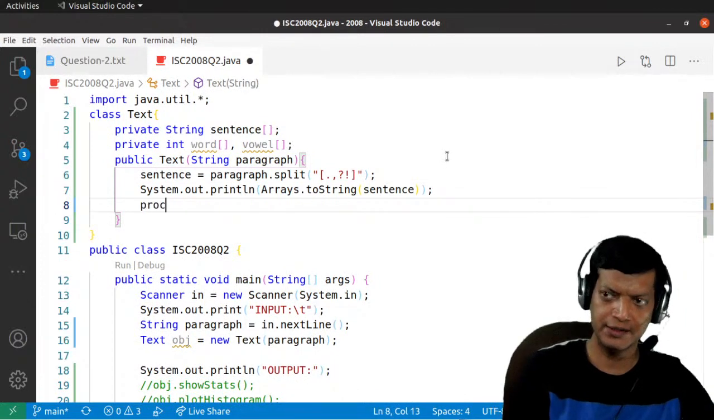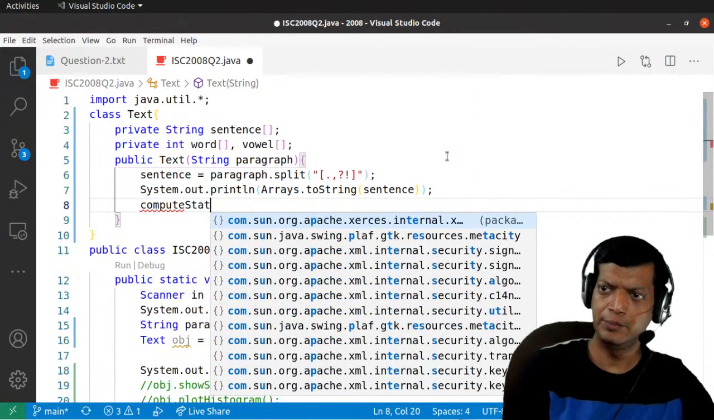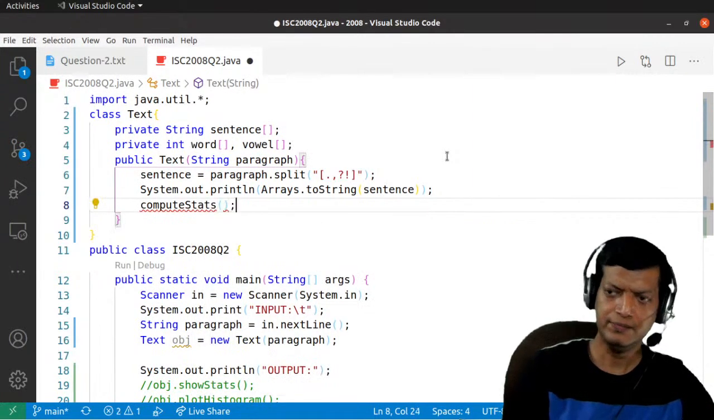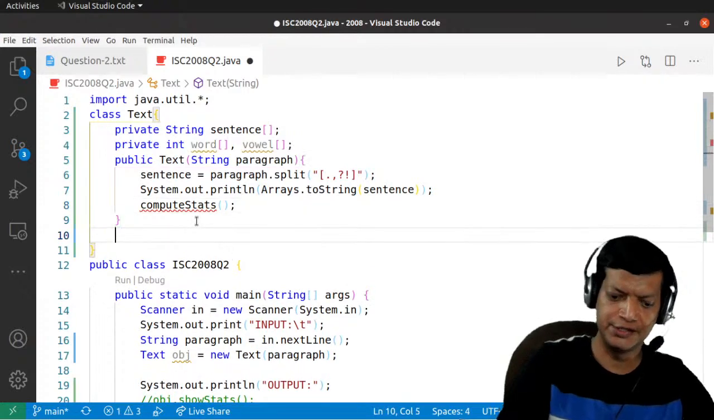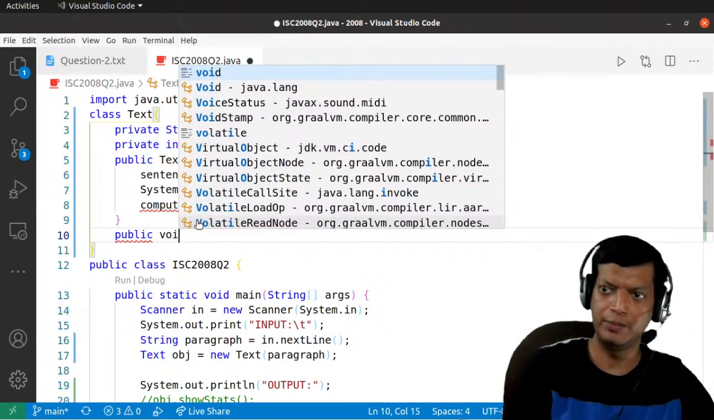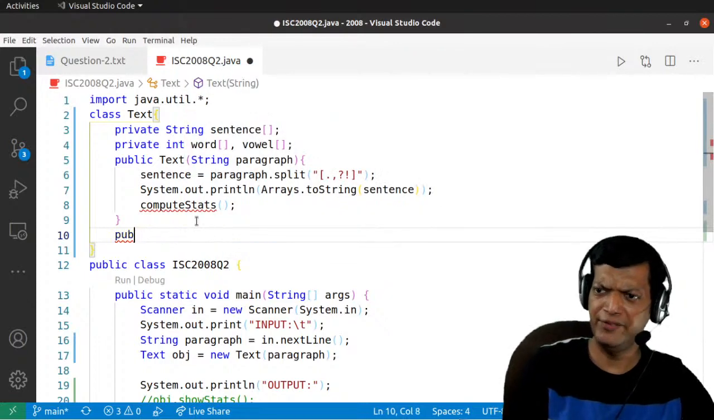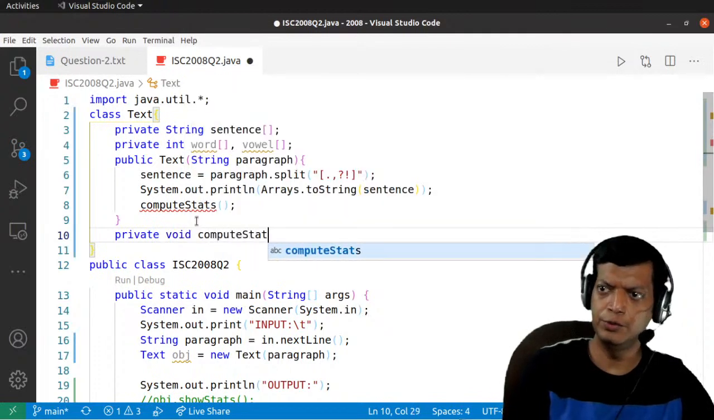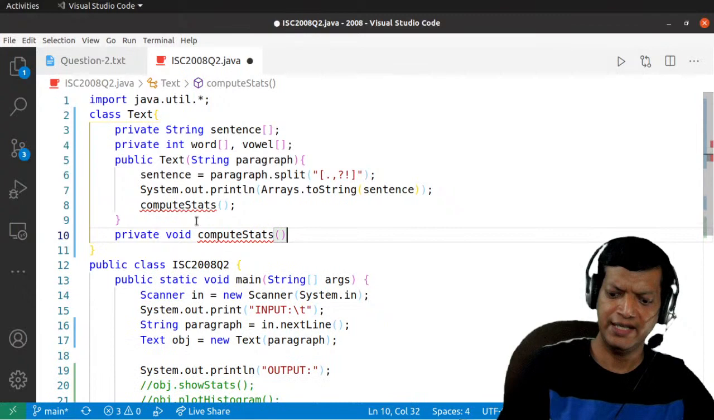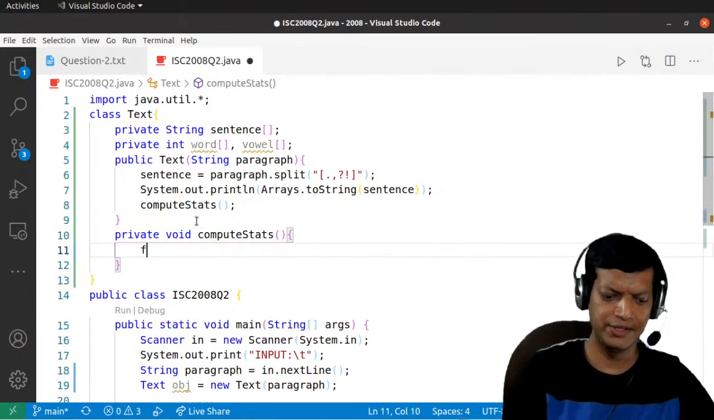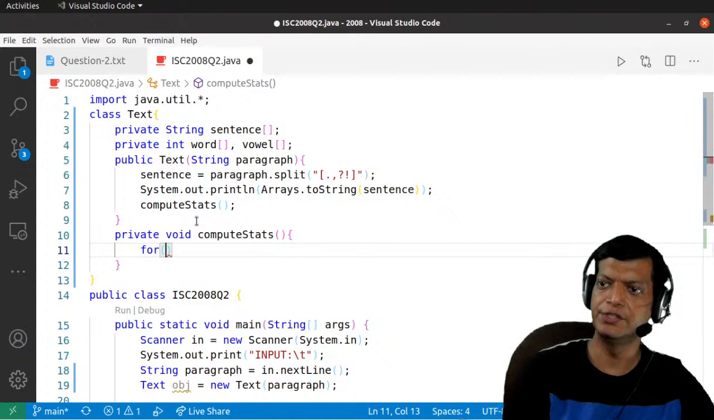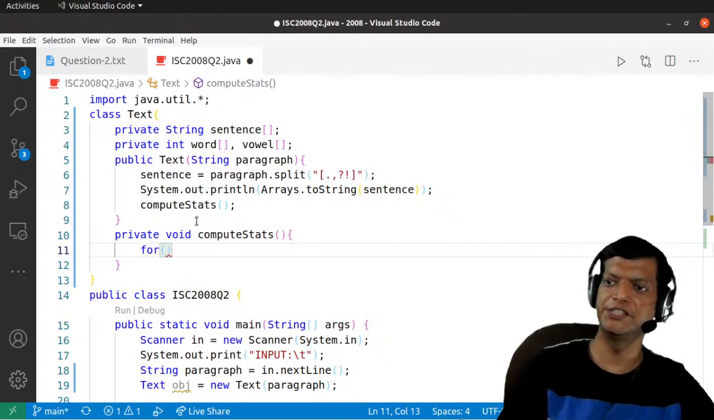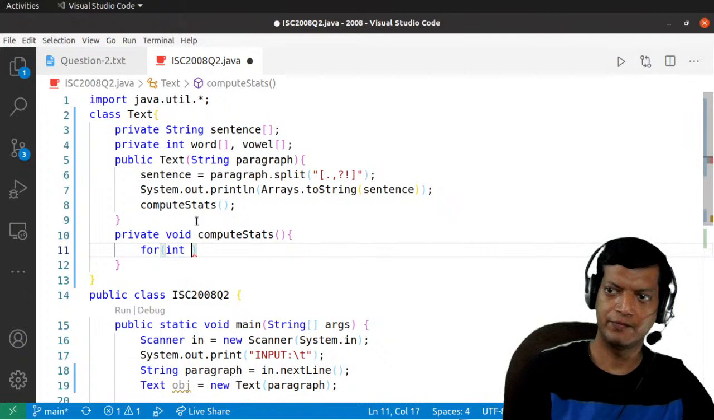So we'll say compute stats, and then we'll go inside the function compute stats. So we'll say public void, or rather private void, isn't it? Private void computeStats, and this function will calculate the statistics. So let's run for each sentence. Okay, so how to do it? What's your suggestion? So we have to write each sentence, and when we encounter the first sentence.